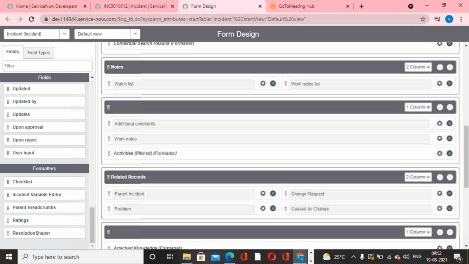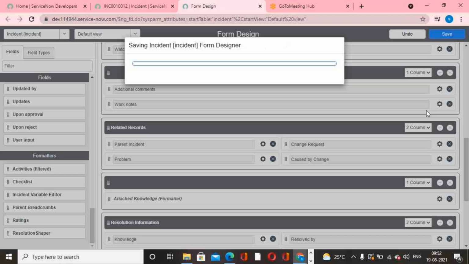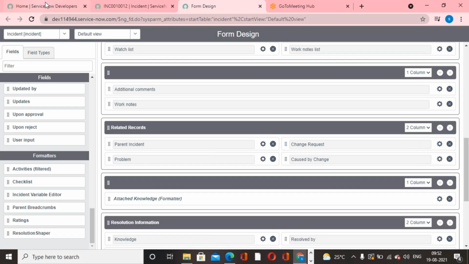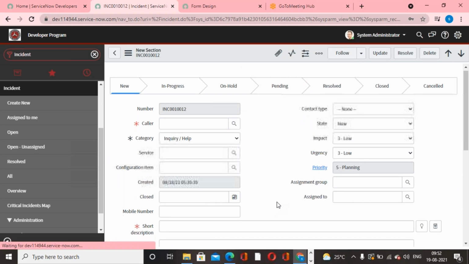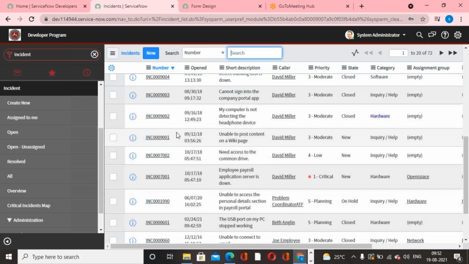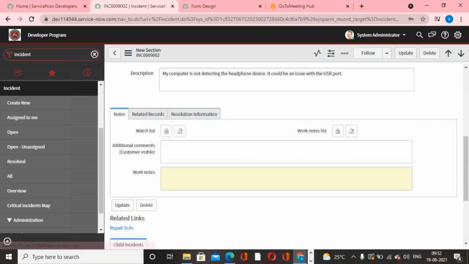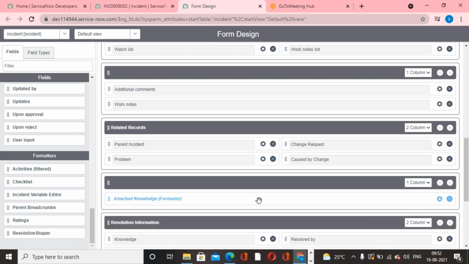In case you don't want to show any activities which happened in this ticket, save it. I have removed the activity filter formatter. Reload the browser or form. Now we cannot see any activities which happened on this particular ticket. If you open any other ticket, we cannot see any activities because in the background I have removed the activity filter formatter.